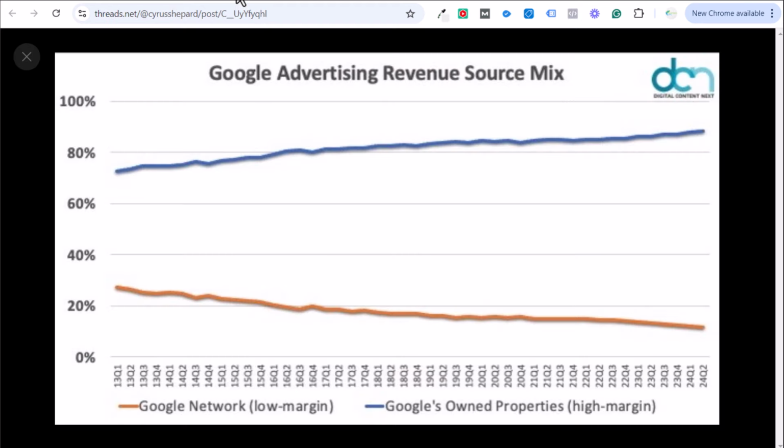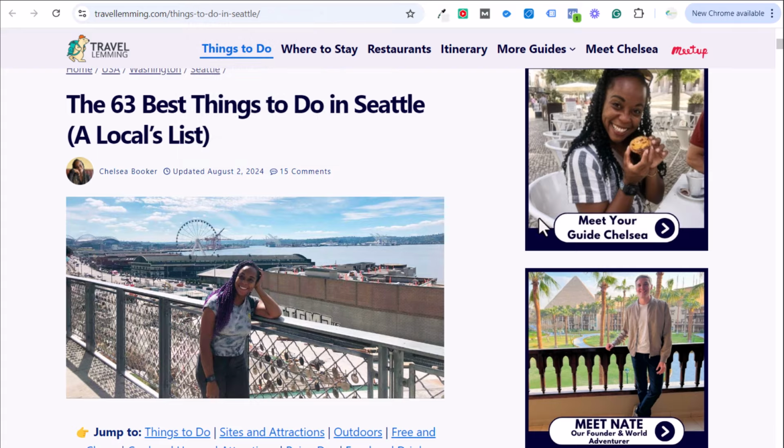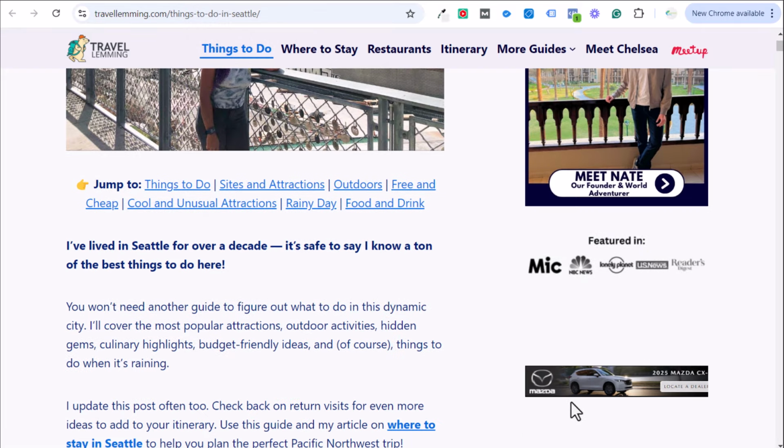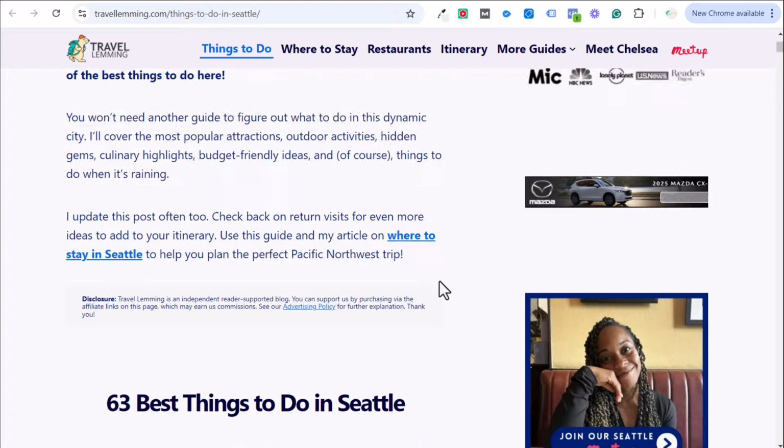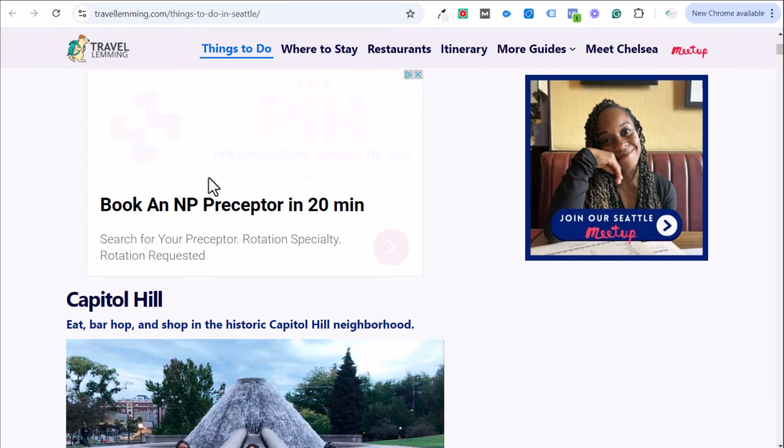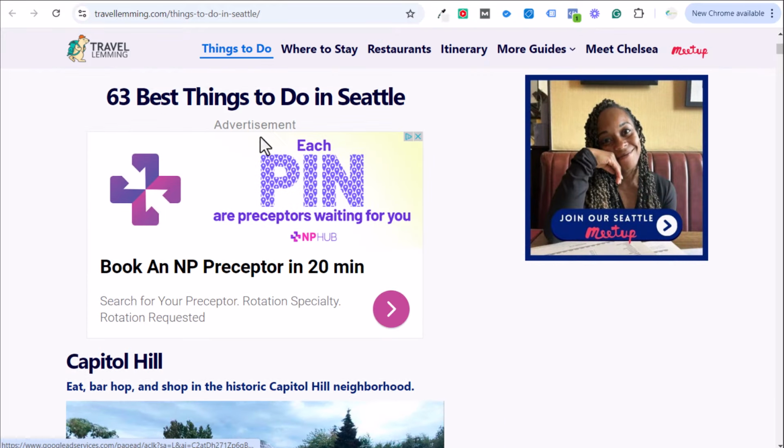The other reason is very simple, and I saw this from Cyrus Shepard on Twitter, and I think somebody else posted this, but this is the Google advertising revenue source mix. This is from Digital Content Next, and you can see right here from Google's own properties, this goes all the way back to Q1 2013, and you can see the revenue split between the Google network. So the Google network, the example of that would basically be this advertisement right here on the side of the page is probably part of the Google network. All of these advertisements here, part of the Google network, this part of the Google network.